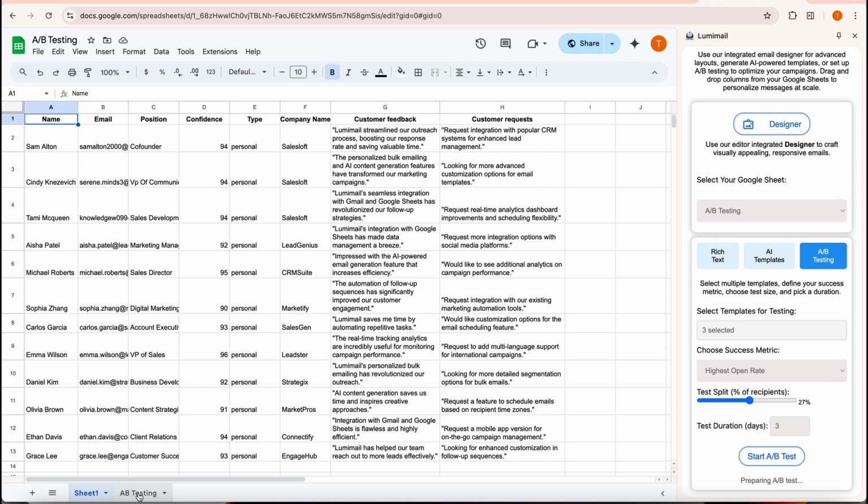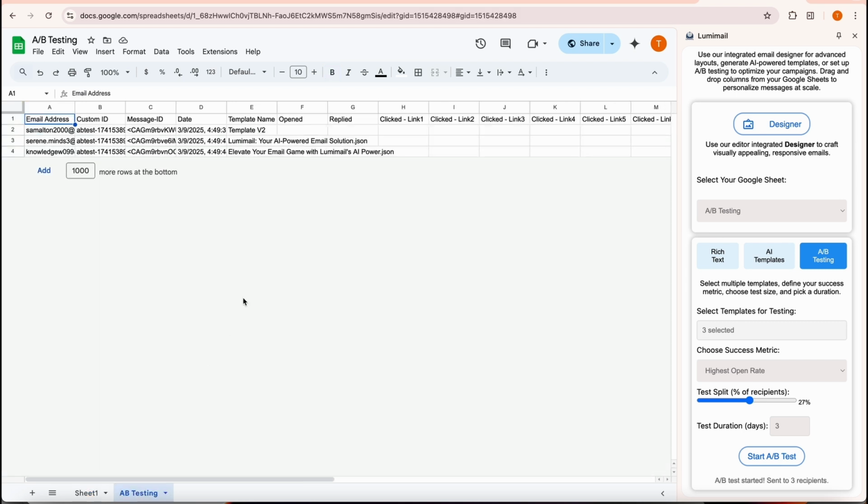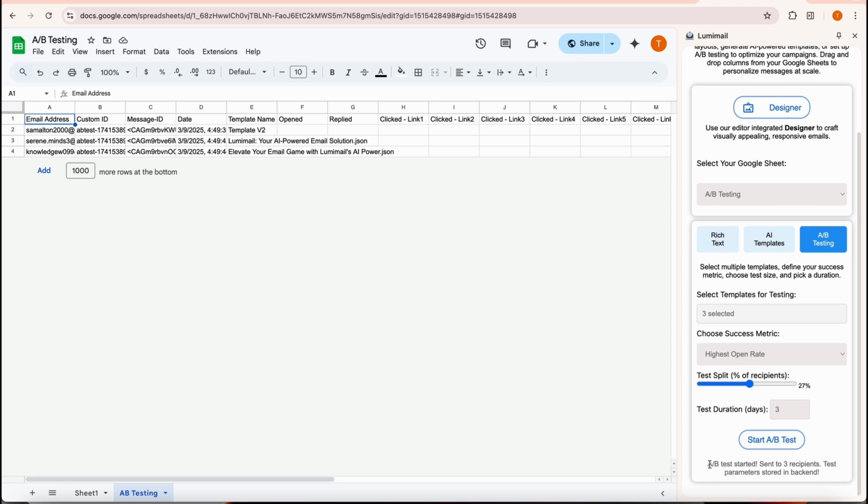Then Lumimail will send the A/B test emails and create a new A/B testing tab in your selected Google Sheet with all the details to track your test.